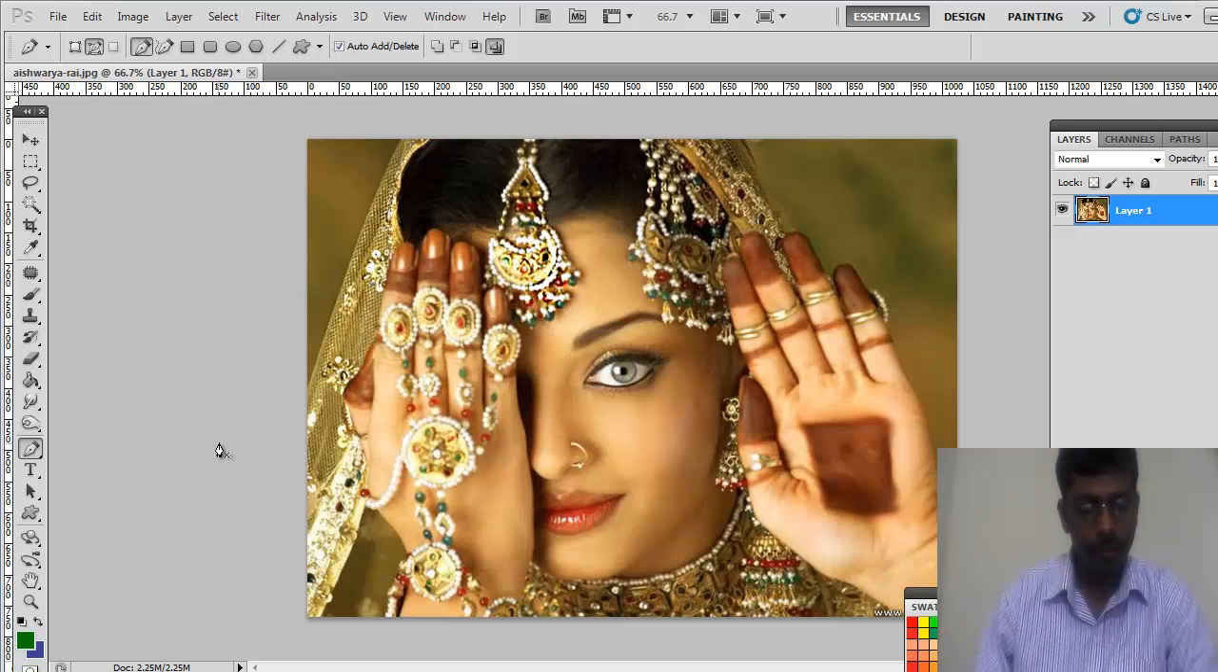You can watch it. The next one is the text tool, most widely used, and it has vertical and mask text tools. Using the text tool, you can select and type.